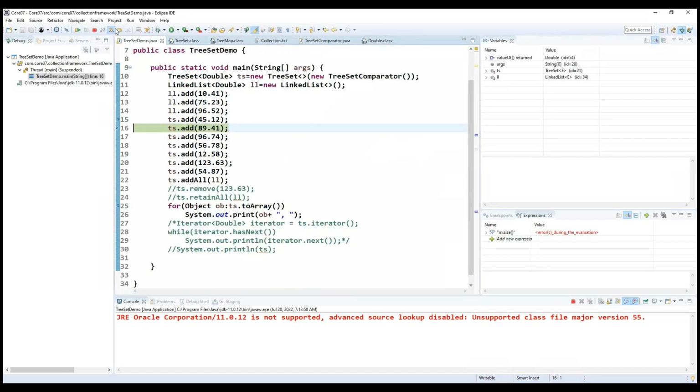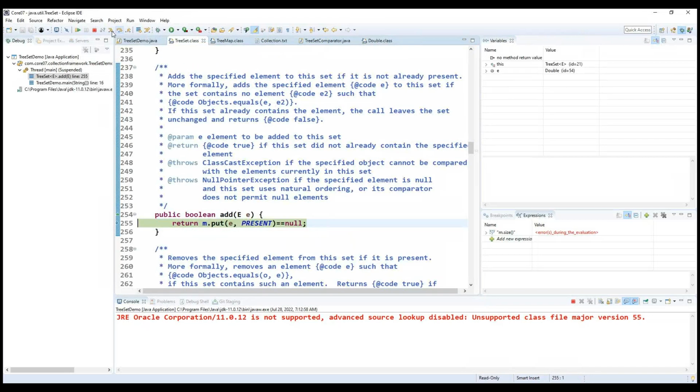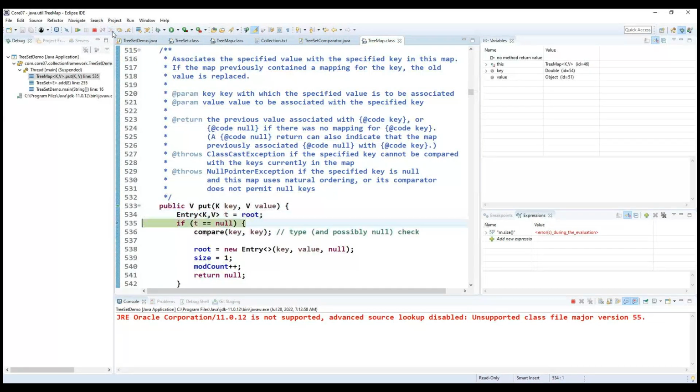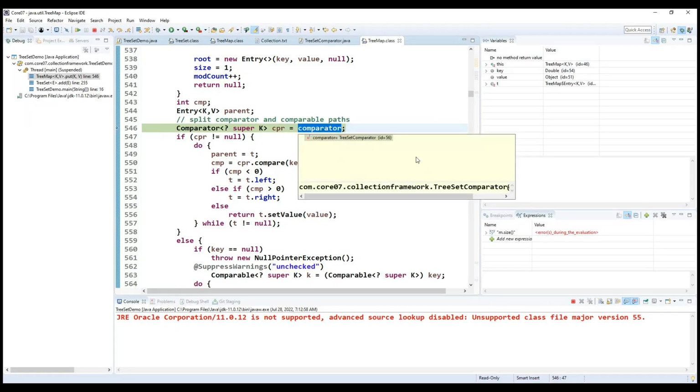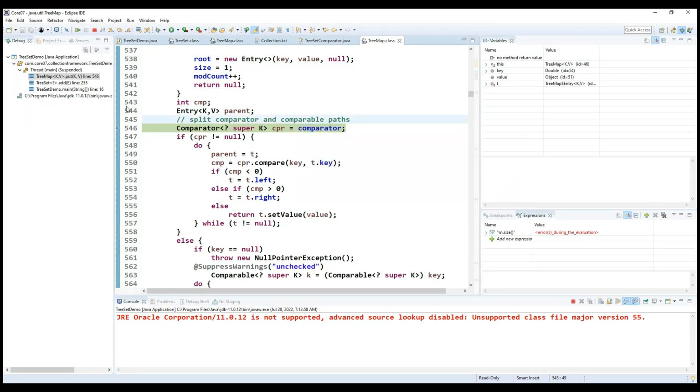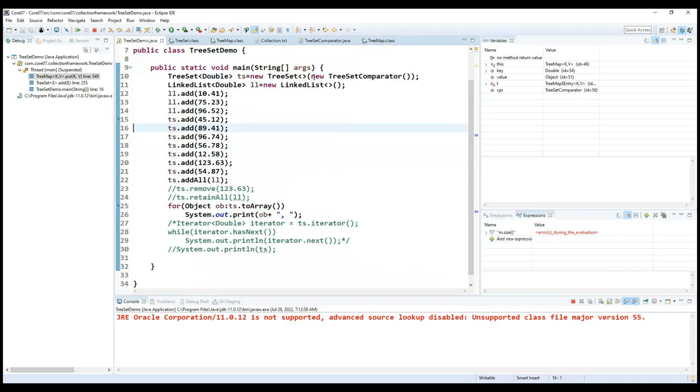For the second record, we are calling it one more time, and now you can see the root is not null. So we are calling the comparator. This comparator we are passing here. Getting the point? Here the comparator will get an object. Now you can see CPR has some information. This particular CPR is not null. So why are we getting this comparator basically? Here we are passing this particular comparator.